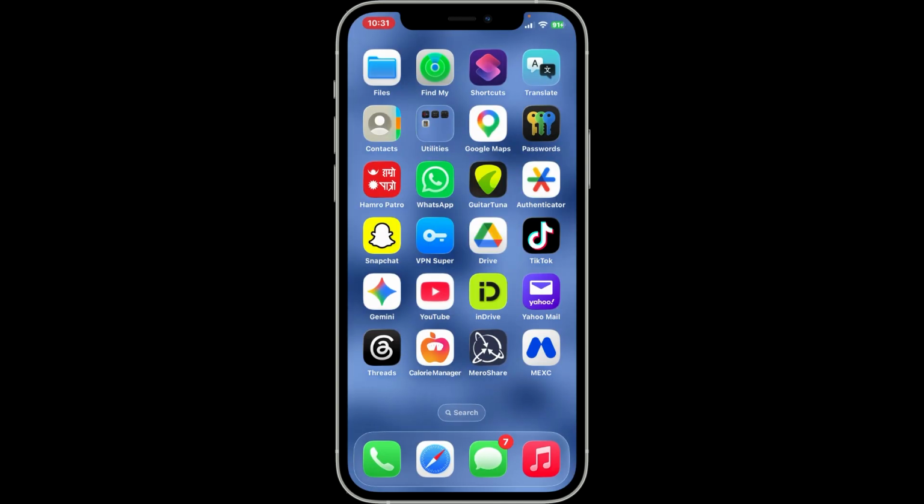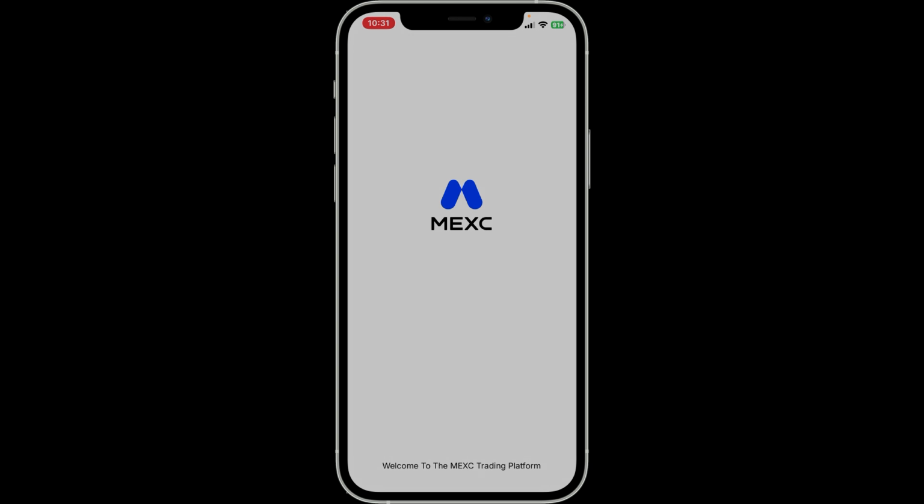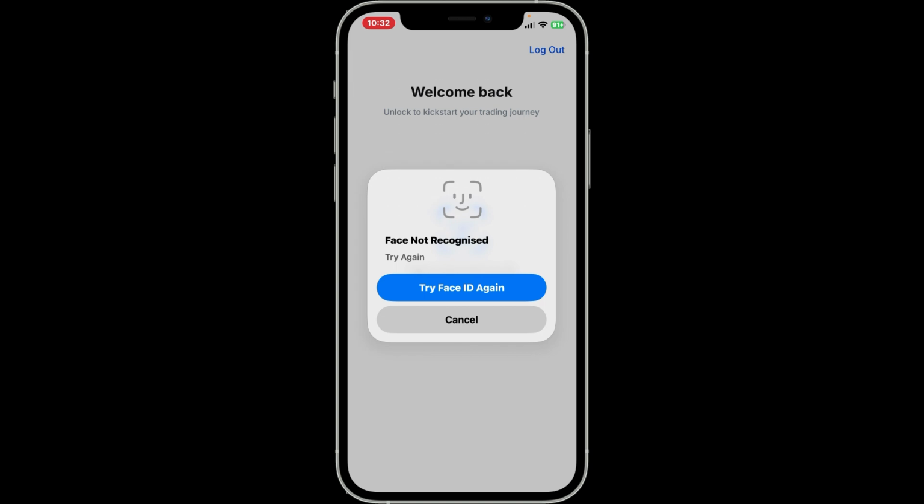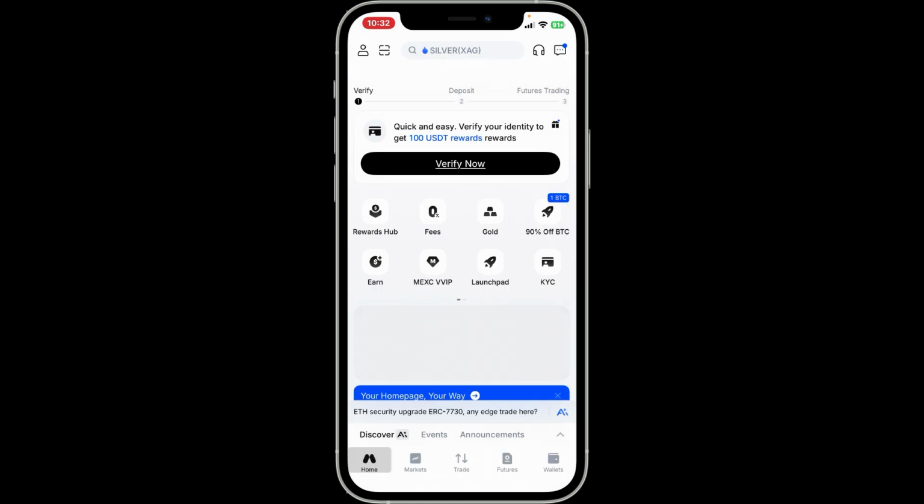Now close off the MEXC application and reopen it again, and you'll be asked to scan your Face ID to open up the app. So there you have it. That is how you can easily enable Face ID on MEXC app. Now you can log in faster while keeping your account extra secure.